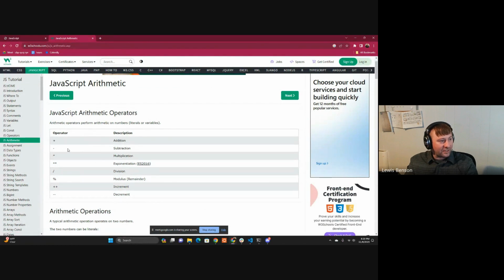Plus sign is addition, minus is subtraction, times is multiplication. If you have two of these, it does exponents. And the slash is divide. Modulus is division with a remainder.